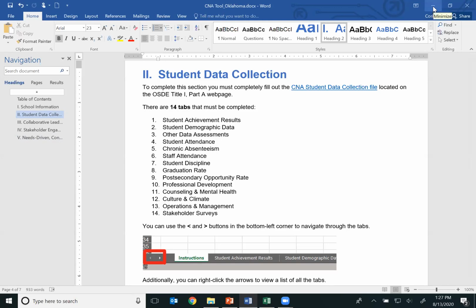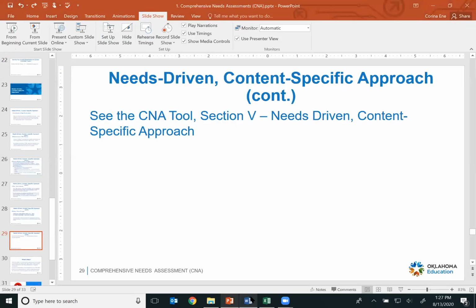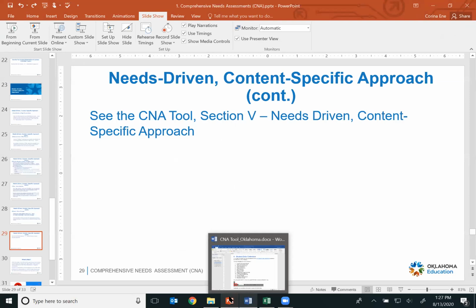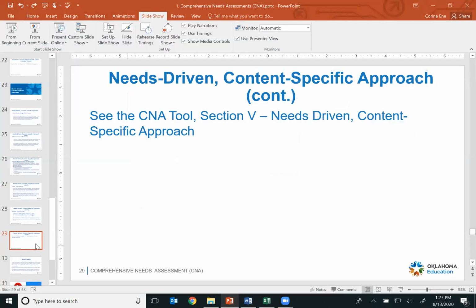I'm going to minimize this because I'm not going to come back to this document, and I'm going to go back to the PowerPoint.